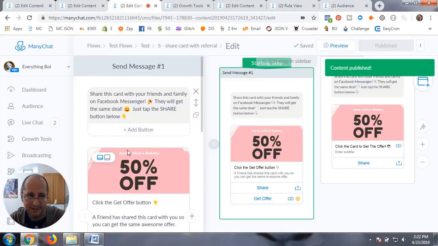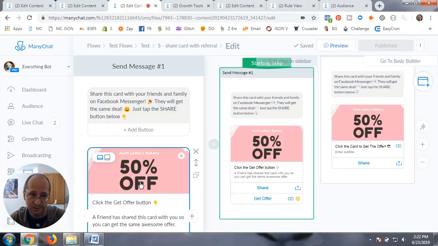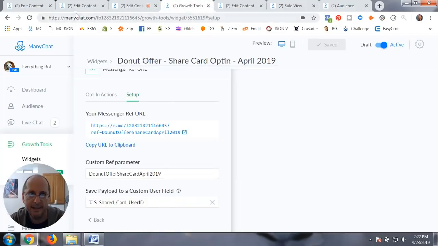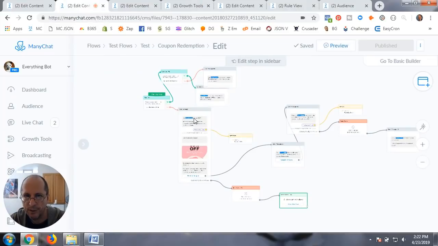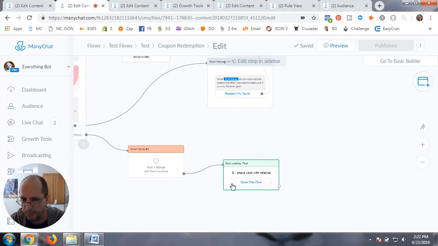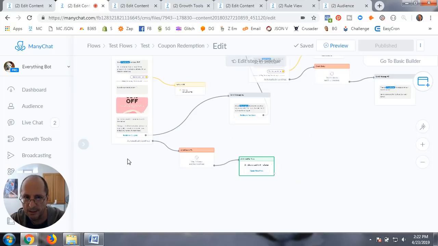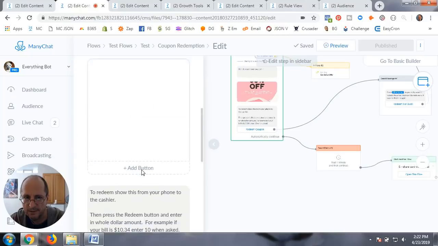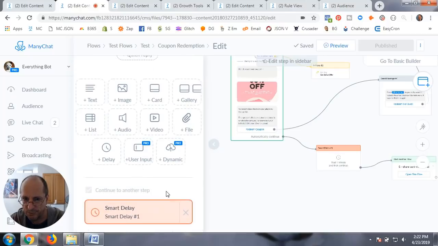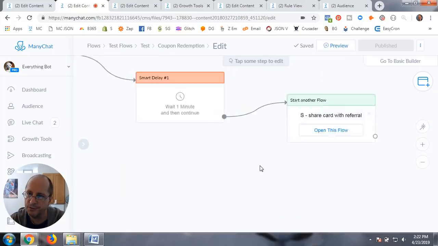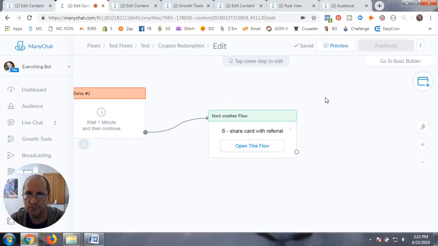And there it is. It's pretty much the same as the other one, except we swapped out where the URL is, and we changed a little verbiage, we added a button. And then in the coupon redemption flow, we are going to point to that after we do an automatic continue on the offer. We're going to continue to a smart delay, and the smart delay is going to serve up that card that we just did. It's going to start another flow, serve up that card.